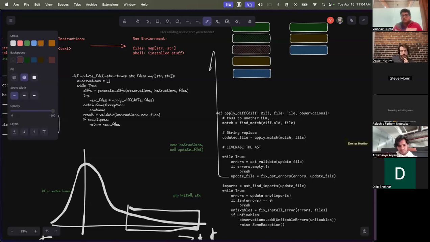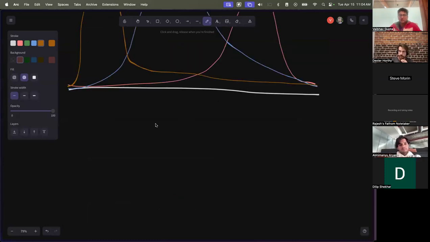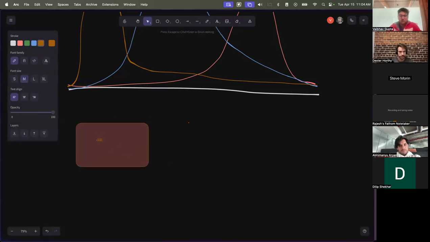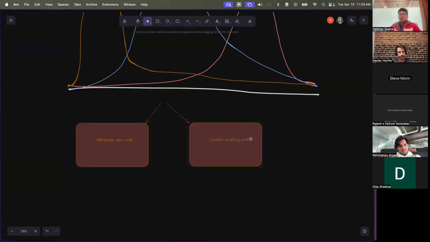I view that as a totally separate problem from updating existing code. If I were building a system to do this, and again, it's all about this left to right movement, the way I'd move the system from left to right is I'd build two separate systems: generate new code and update existing code, and really just build a router between them that decides which one I'm going to use. And I treat them as two totally separate systems.